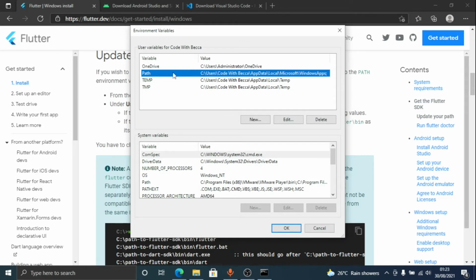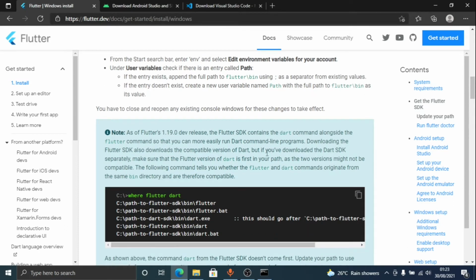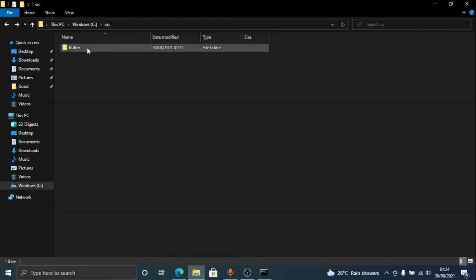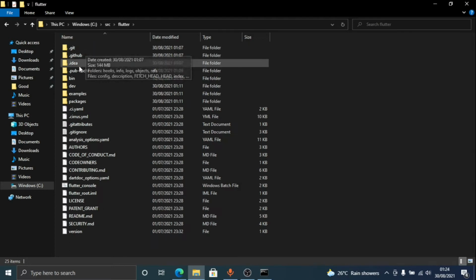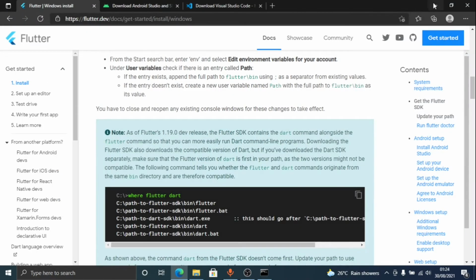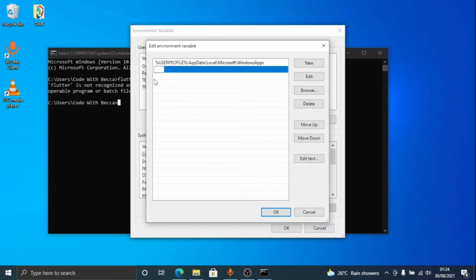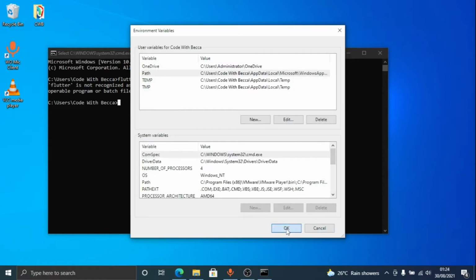We click on path and we add our Flutter bin. So we come here, click on Flutter, click on bin, and we copy the path here, Ctrl C, and I come back here, click on new, and I paste this. Click on OK and I click on OK.